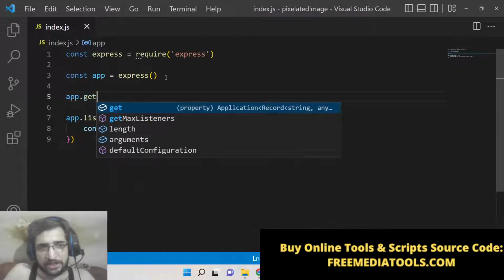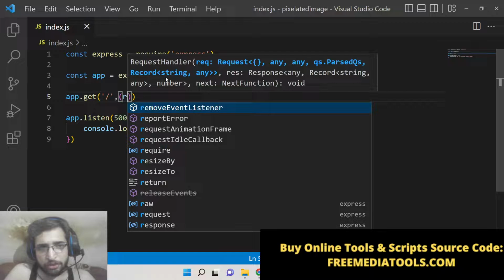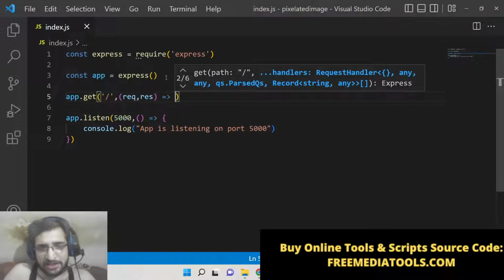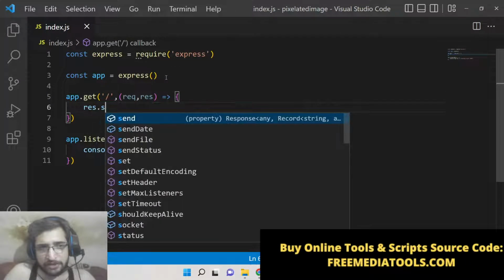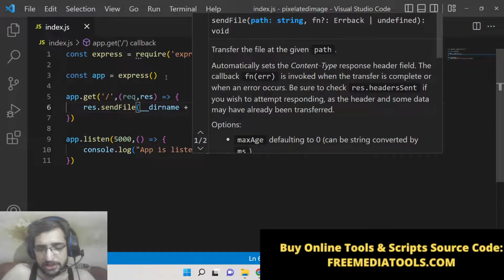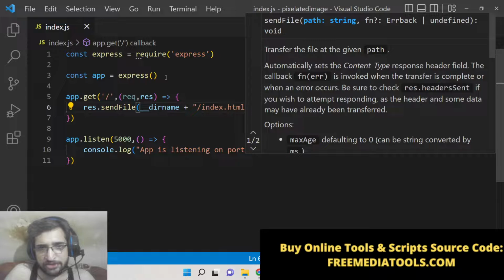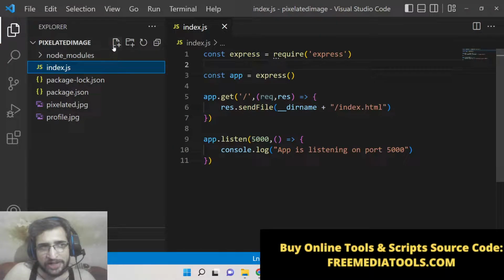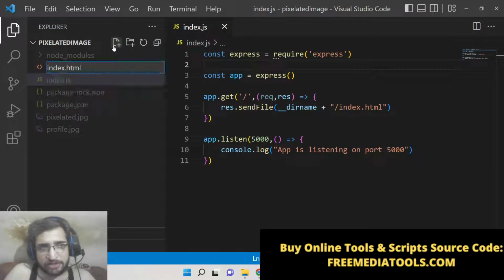So we can make a simple GET request. When you open the home page, we will simply send an HTML file, which is there inside the root directory, index.html. So we will now create this file, which is index.html.